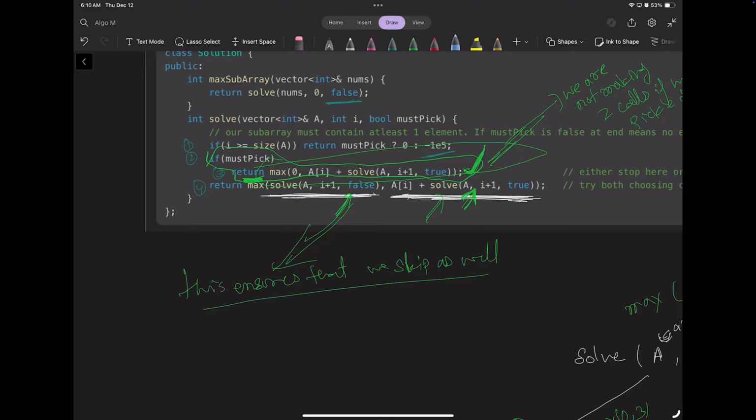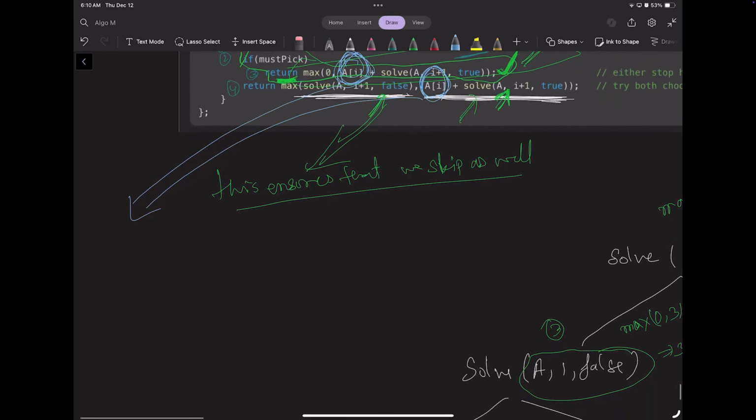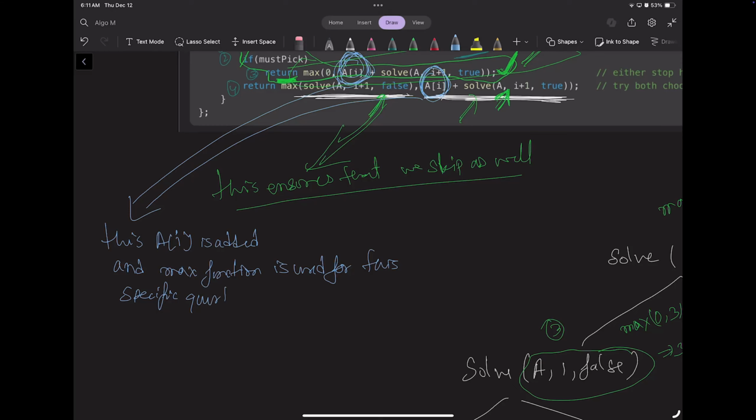A plus I is a special case, right? I'll just talk about it. So this a plus I, this AI is added, and the max function is used for this specific question case. This is what I understood till now.